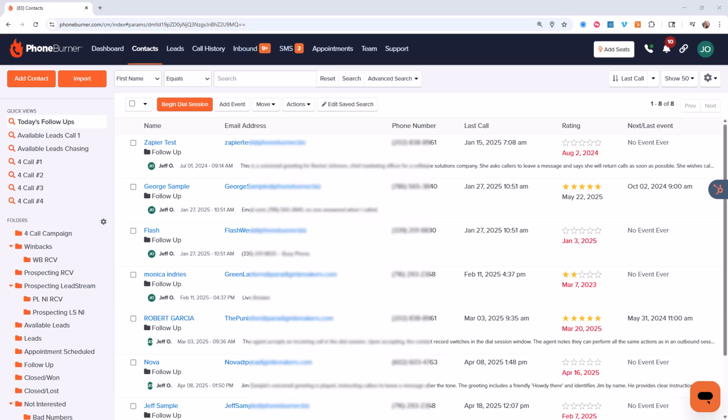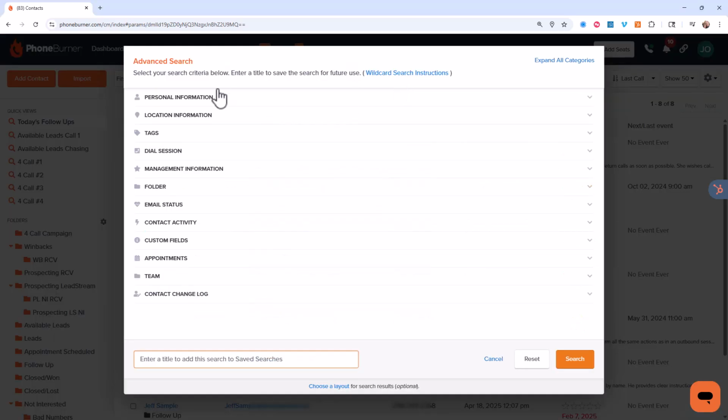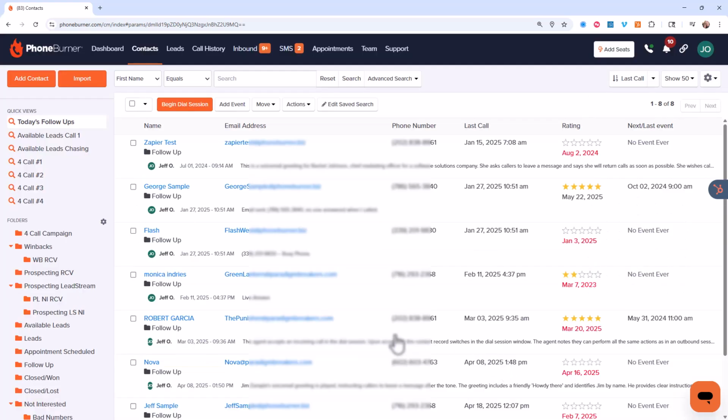For those of you who've been following along in this training modules, we've been talking about the advanced search section or feature in the system. And we've been going through each of these sections, talking about all of the different things you can search by within PhoneBurner. You may have noticed that I have some quick views over here on the left-hand side. These are all designed to help me systematically work through my data in a streamlined fashion.